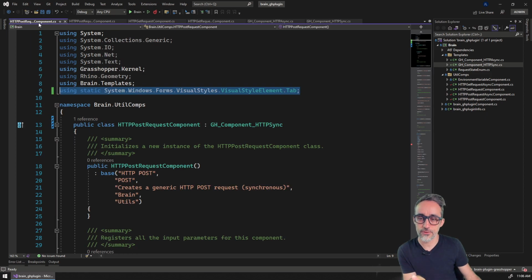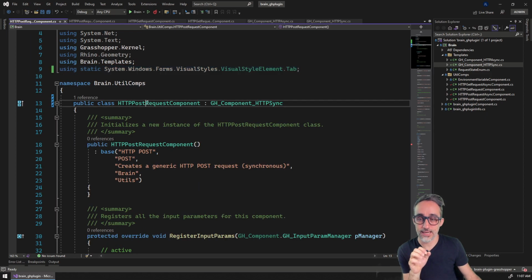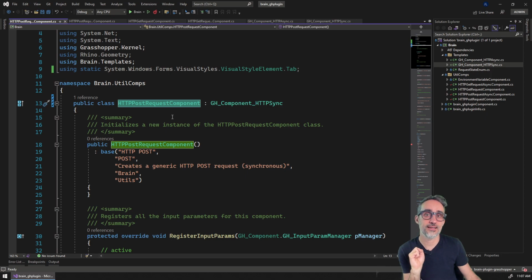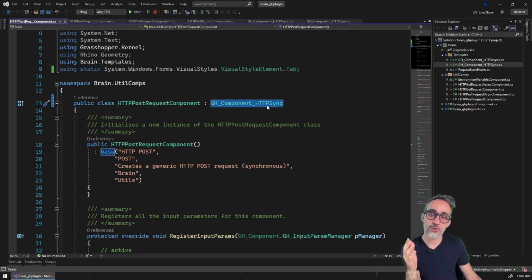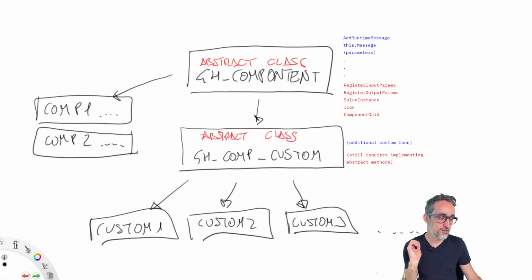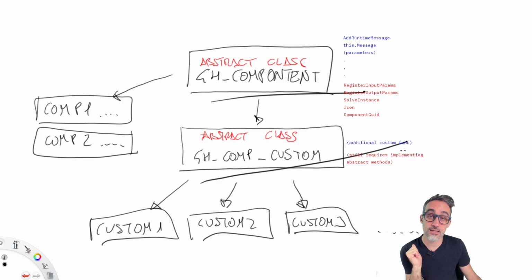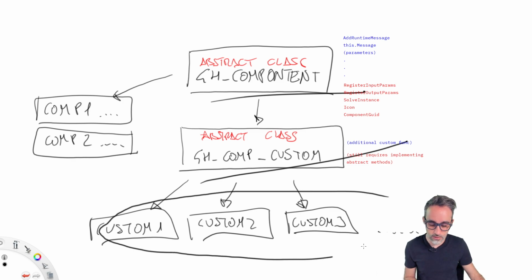And then whenever we want to implement an actual component that uses this asynchronous post request functionality, instead of inheriting from the plain Grasshopper component template, we're going to inherit from the template that we're going to develop ourselves. We're going to take the base class and add custom functionality so that we can reuse it over and over again in many different instances of our custom components.